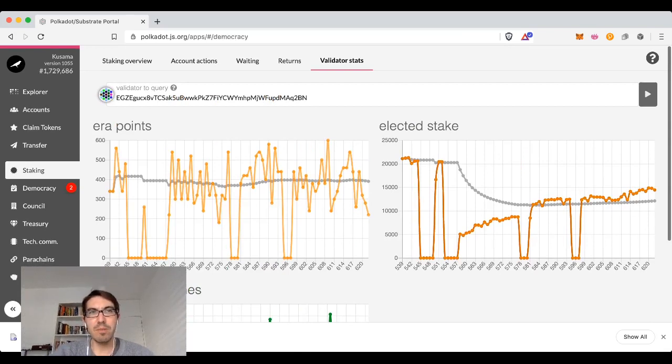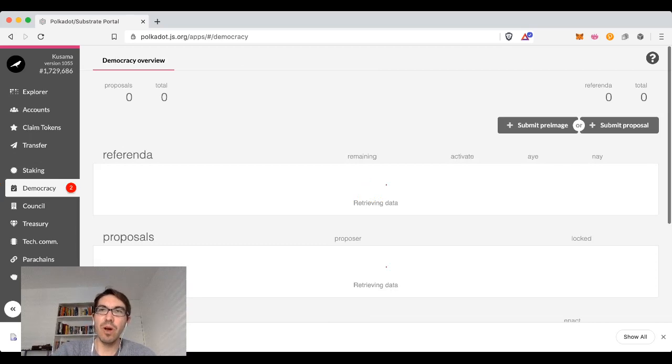So let's move on to the democracy tab. Kusama has on-chain governance, which means that you can vote on how you want the system to work going forward. This can be anything from voting on the number of validators all the way up to changing the entire code that is being run on Kusama.